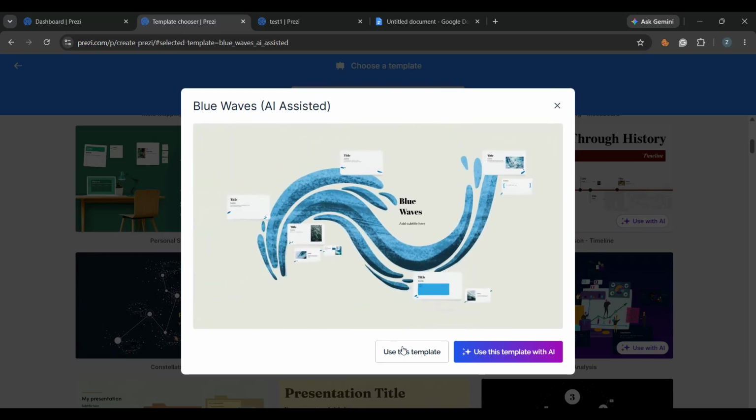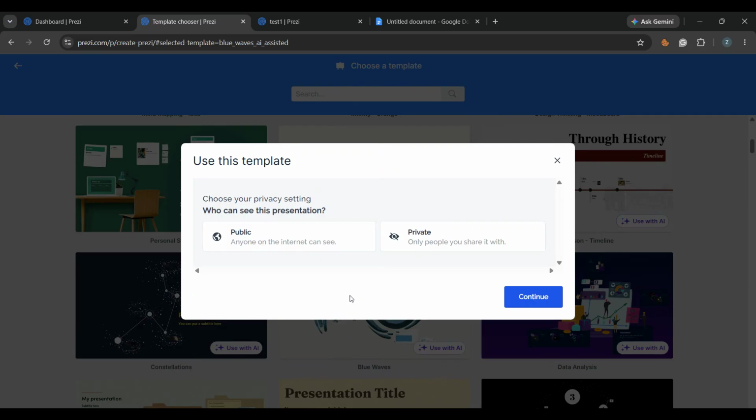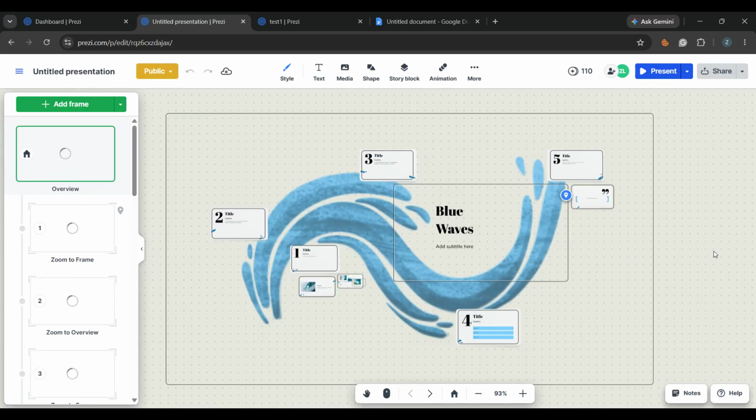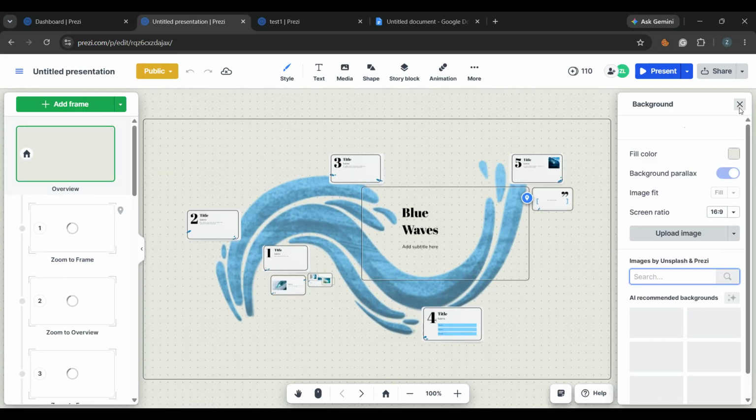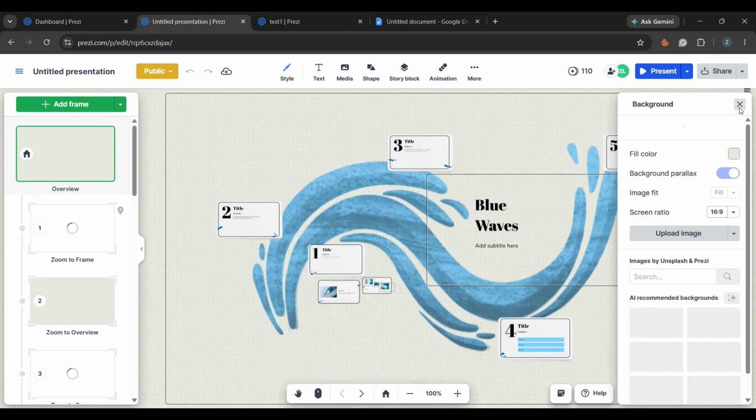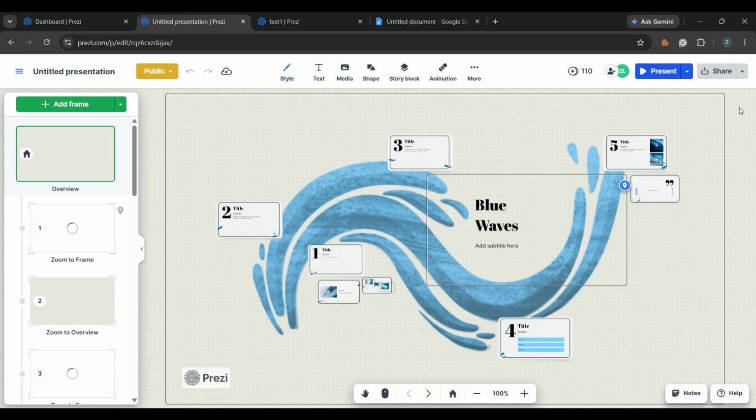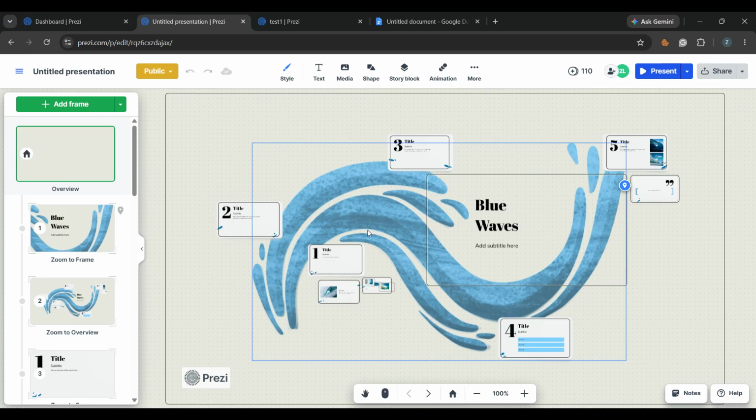After the template opens, take a moment to look around the editor. You'll notice that Prezi is different from traditional slide-based software. Instead of separate slides, you're working on one large visual canvas. On that canvas, you can place your main ideas, supporting points, images, and text in different areas. This is one of the most important things to understand when learning Prezi, because the presentation is built around movement between those areas. Now click the Present button.